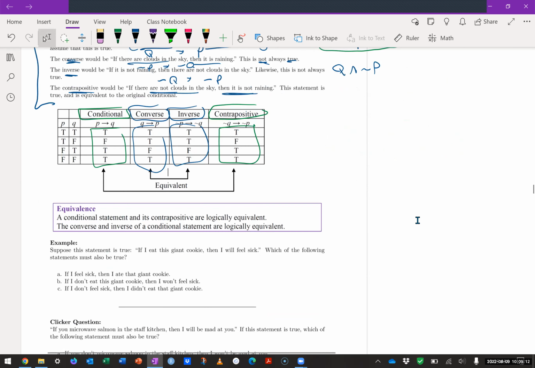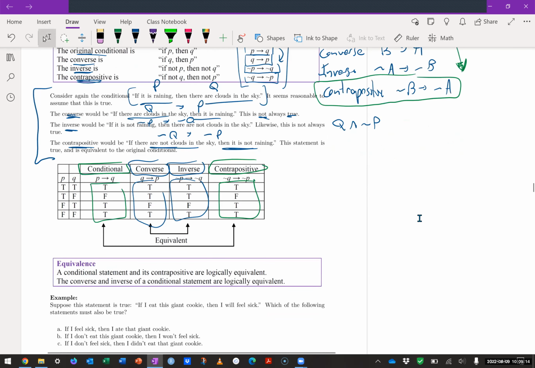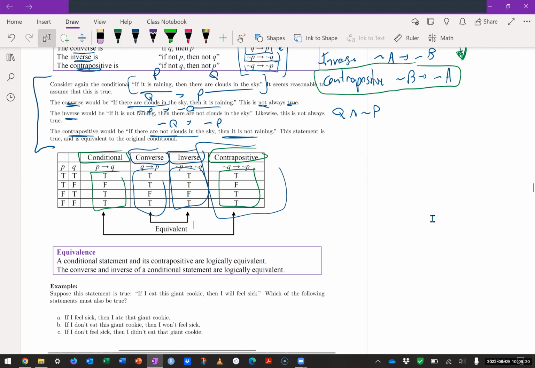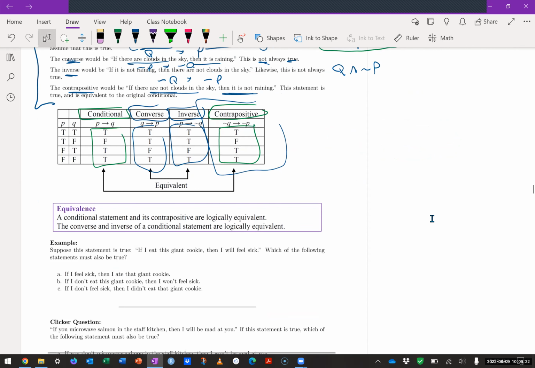I don't know if we want to do this. No, you can actually build these truth tables yourself and see that. Very good activity to see if those are equivalent. So let's just look at an example that applies this.